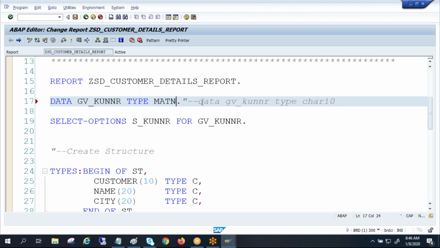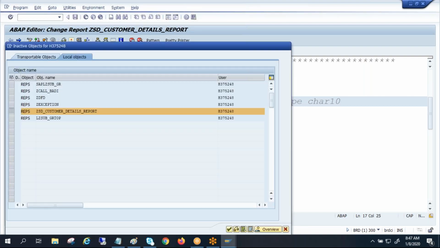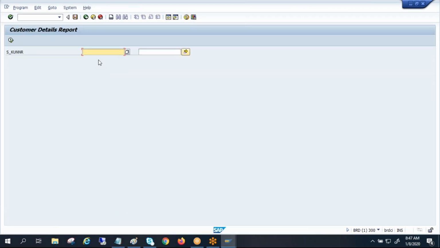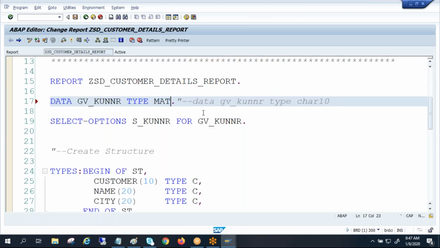If you are writing Matner, 18 characters, now GV Kunnar or S Kunnar can inherit 18 characters. Here you can type 18 characters. Clear? Fine. Okay. Now guys, still, if you execute the program, you'll get all the data.